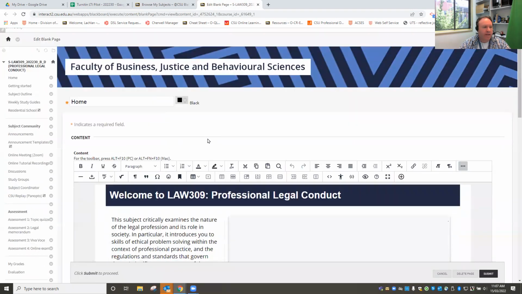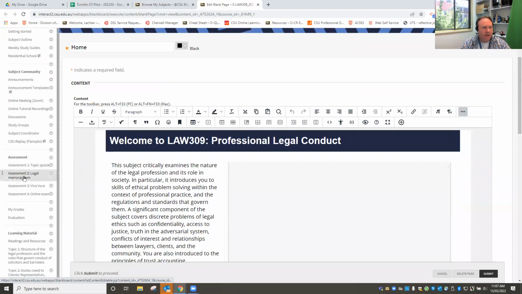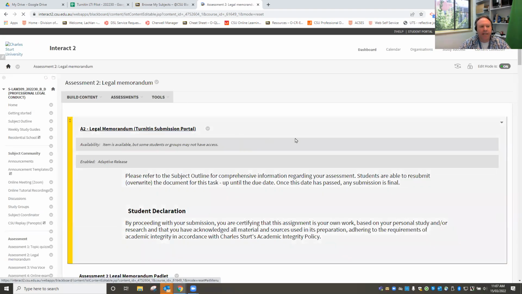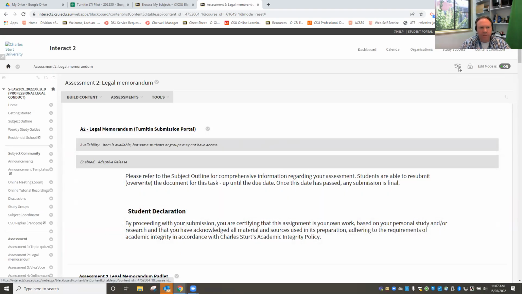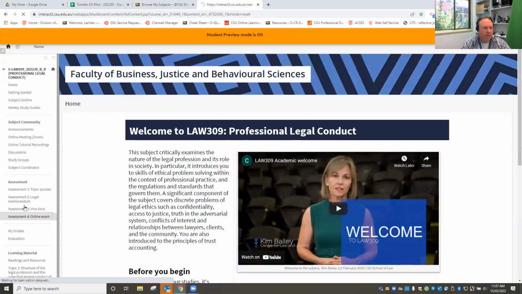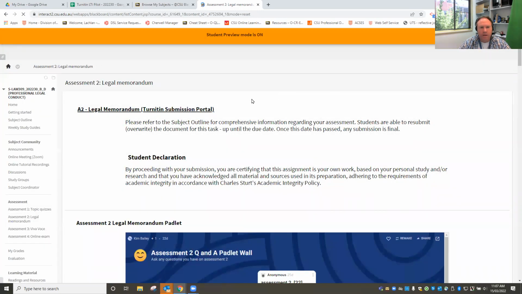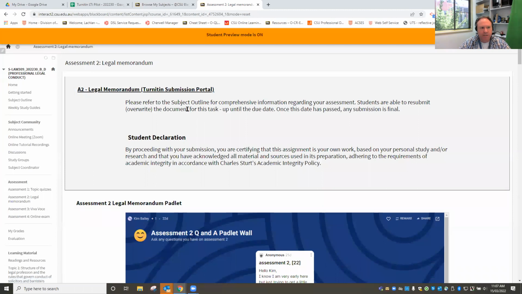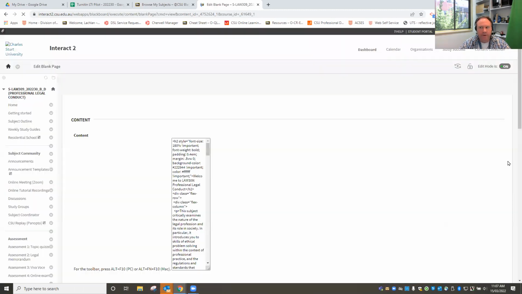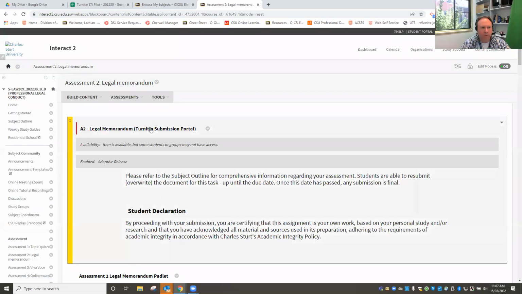In 309, I've got edit mode on. I am the instructor in this case. If we go and have a look at legal memo, first thing that's available, the student view for this area is slightly more condensed. They get their declaration, etc., and then they can go into submit. What we will have a look at though is what that assessment 2 folder Turnitin portal looks like when we go in.